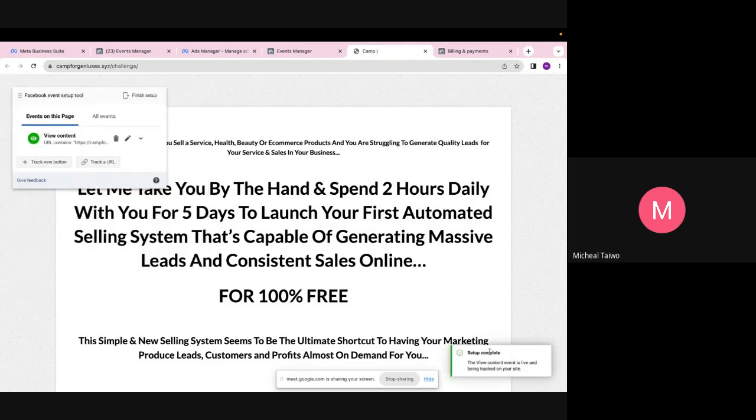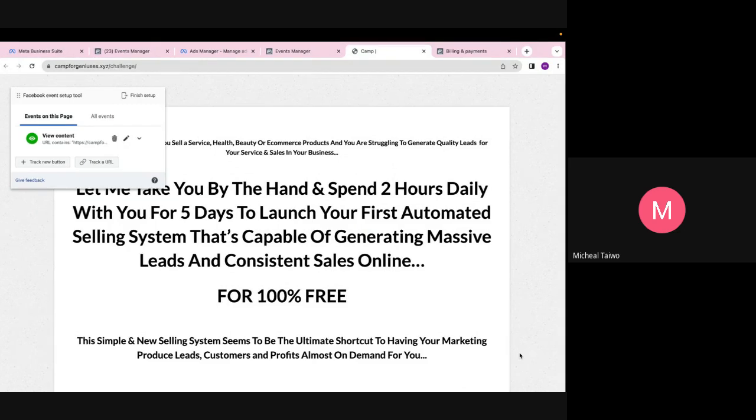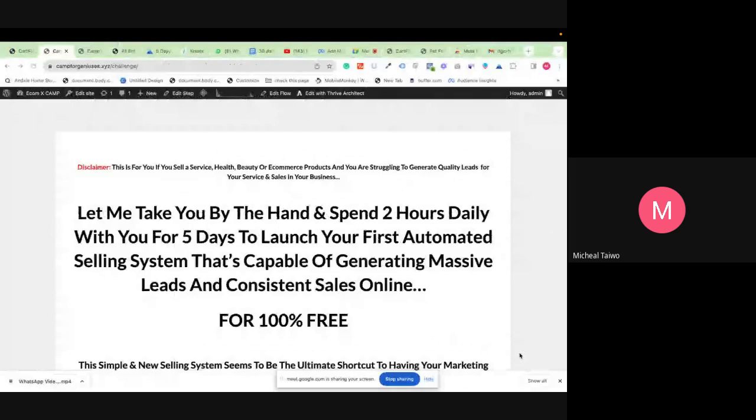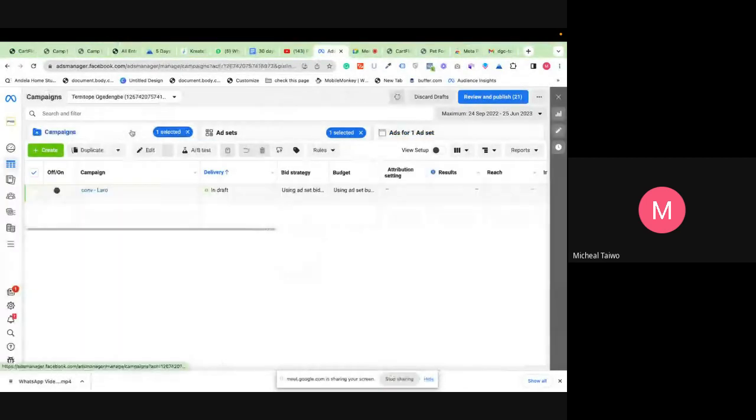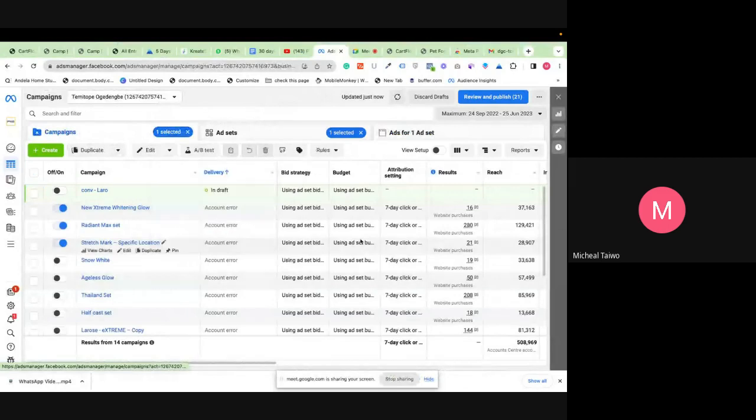Can you see, setup complete? I've installed my event on it. My event is a code snippet that tells Facebook that 5,000 people landed on this page, 2,000 people landed on this page, right? And Facebook gives me the data on my ad manager. Where's your ad manager? My ad manager is this particular dashboard, right?